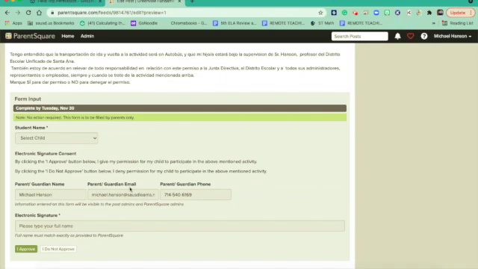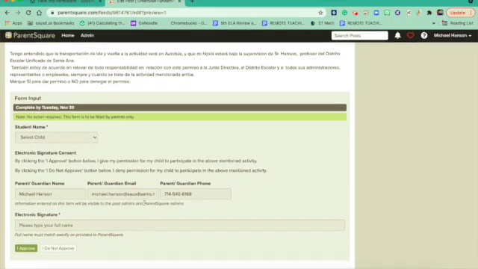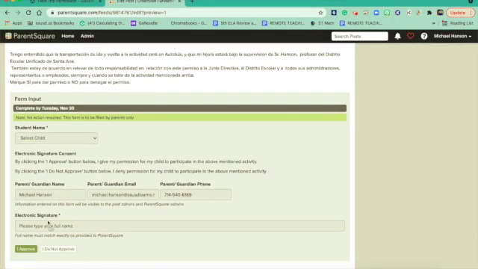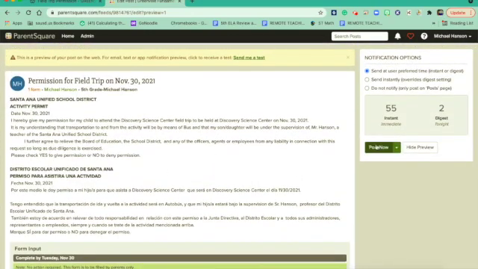They will then type their name, their email address, and a phone number, whichever they have, so we have that documented. And then they will type their name and then hit approve or disapprove. And you will have your required permission slip.